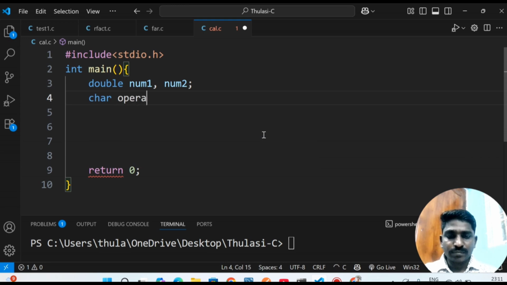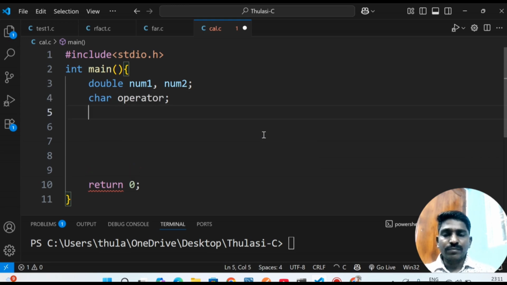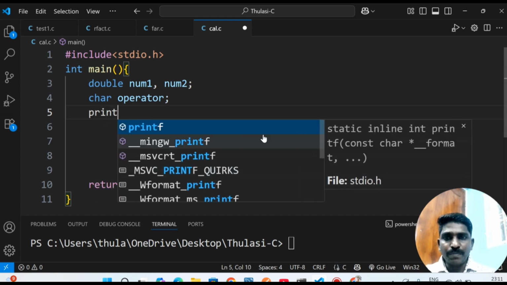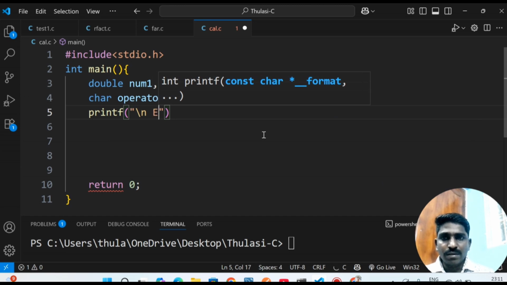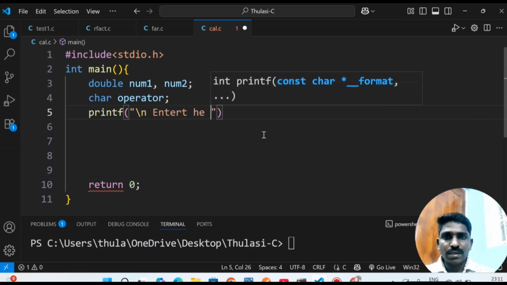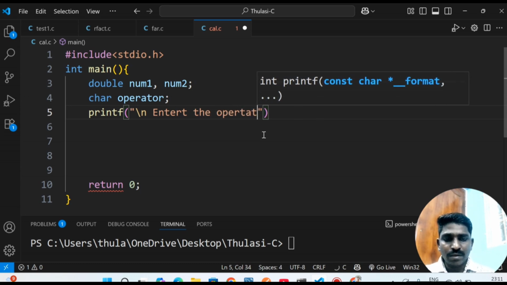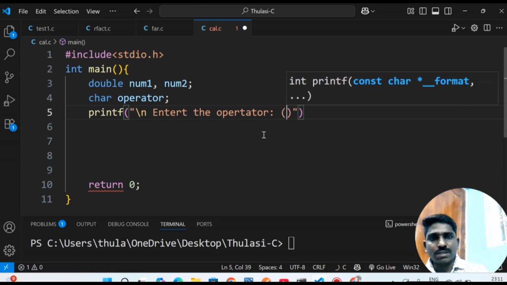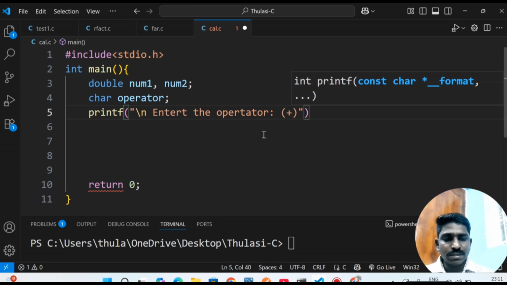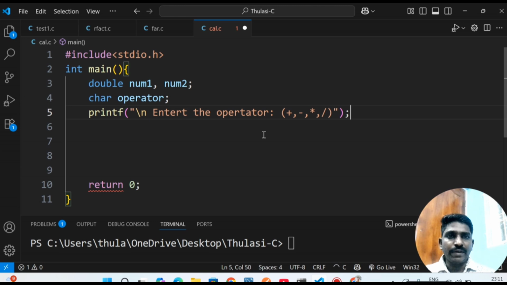Now the operator. Then I have to use the printf function: Enter the operator, asking the user for plus, minus, multiply and divide.